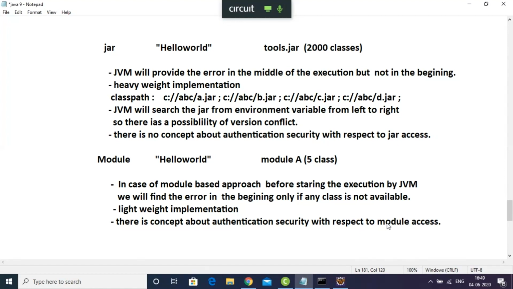Correct. So I just want to talk about the comparison. The purpose of this discussion is why we are moving from the jar concept to the module concept. What is the disadvantage of implementing the jar concept till Java 8 that got replaced with the module concept in Java 9, so that the problems you were facing earlier get resolved in the module concept. That's why we give a comparison regarding that.